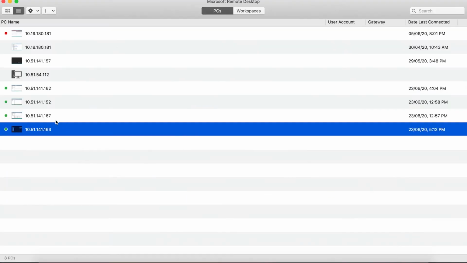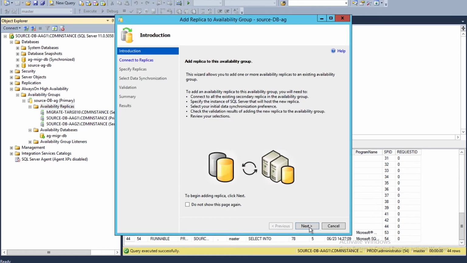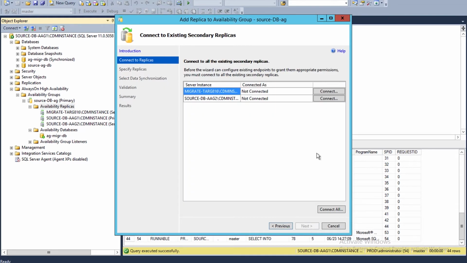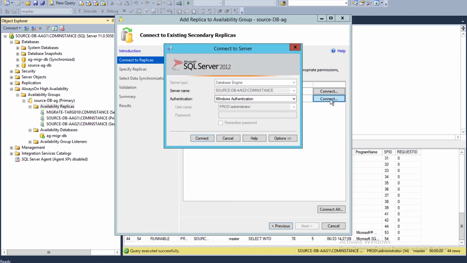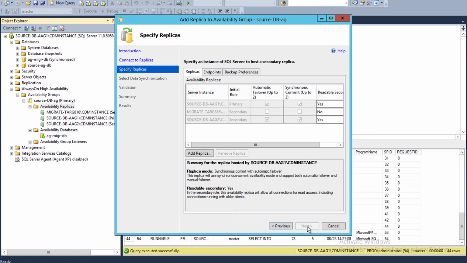Then I'm going to go back to my primary node of the AAG, right click on the availability group, say add replica, and then say next. This is asking me to connect to all the secondary nodes, so I'll say connect here, connect, and connect here. So I'm successfully connected to both the nodes of the AAG. I'll say next here. Then here I'm going to add the new node.